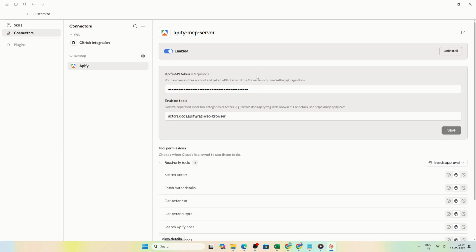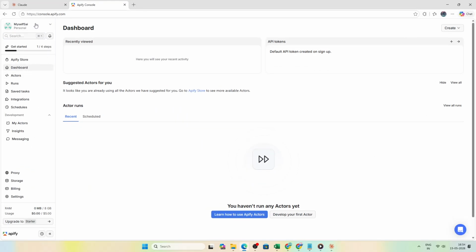If you still see errors after confirming the token, revoke the existing token in your Apify account and generate a new one. Then paste the new token into Claude. Treat tokens like passwords, keep them private, and don't share them in chats, screenshots, or recordings.